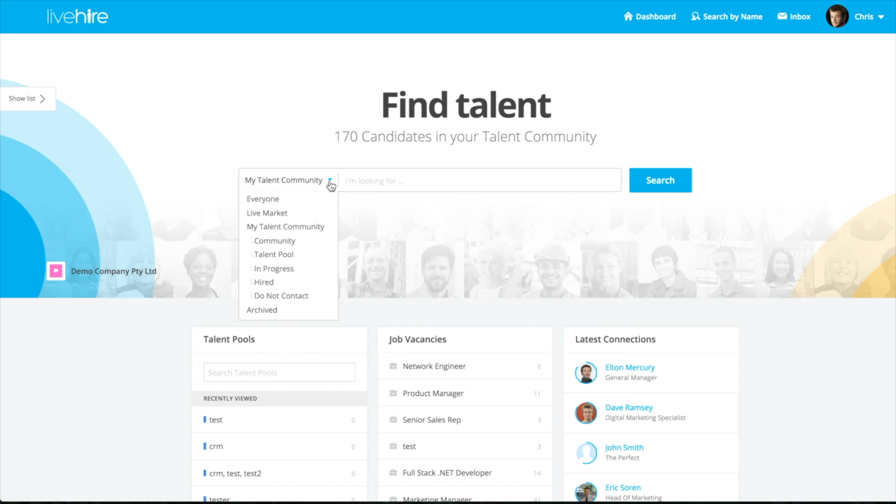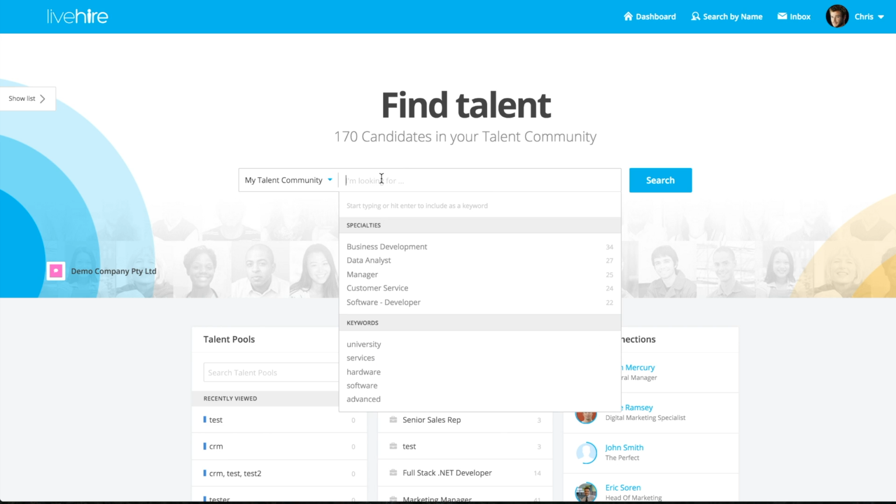You can actually adjust your search to flick over into the live market and perform the same search as well, and that'll open up your search criteria to include everybody that's externally available and open to opportunities on LiveHire, as well as those people that are privately connected in your talent community. But for the purpose of this, why don't we start with searching our talent community?